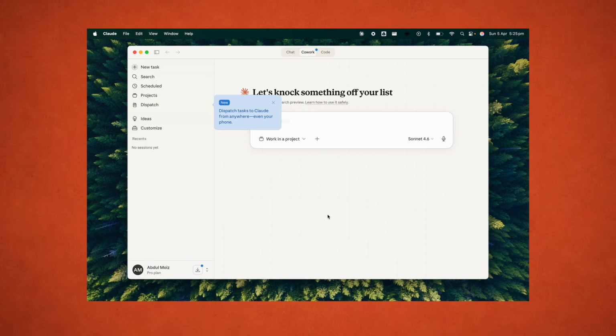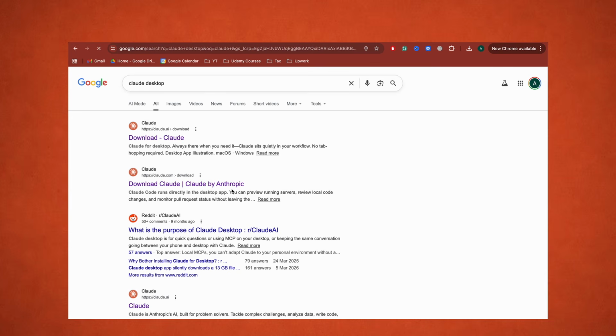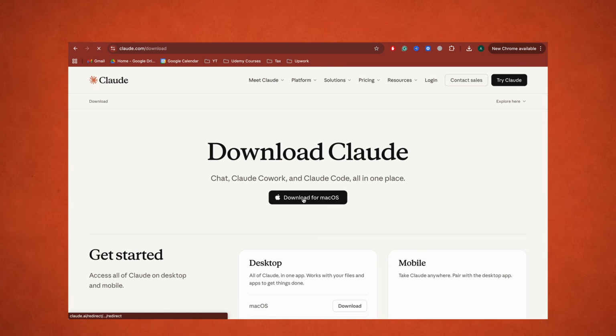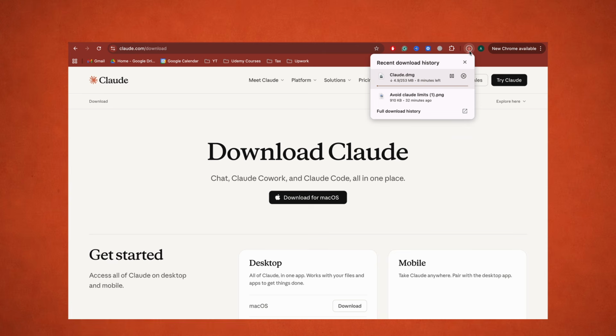Let's get started. First, open any browser on your Mac, go to Google and search for Download Claude Desktop. Now open the official Claude website. Once you're on the web page, look for the option that says Download for Mac. Click on it. The download should start automatically.